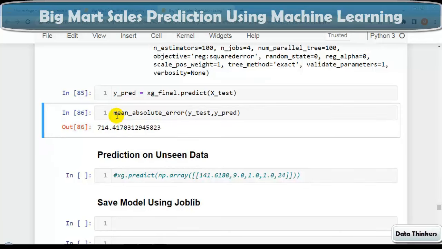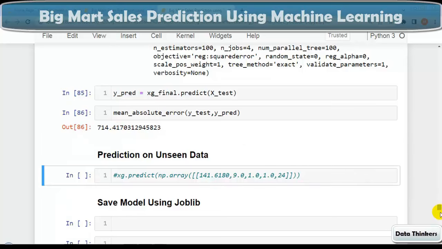So as you can see, our mean absolute error is around 714.42, meaning that on average the absolute difference between the predicted values and the actual values is 714.42. In practical terms, this suggests that the model's predictions are on average off by approximately 714.42 units from the actual values, not necessarily exactly 714.42, approximately. Now let's perform prediction using unseen samples.